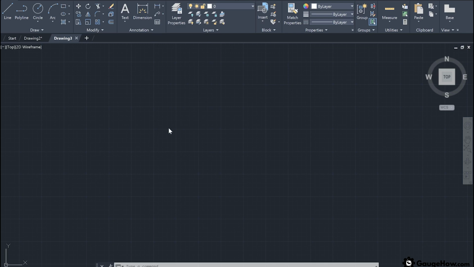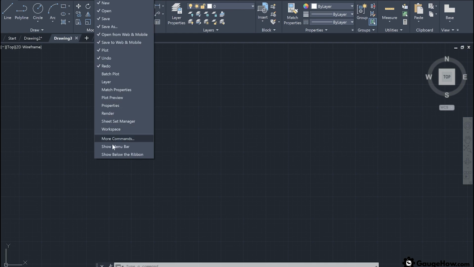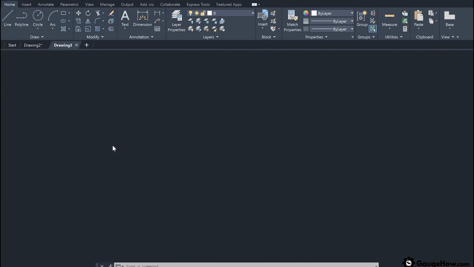Now below the quick access toolbar, there is another tool available that is known as the menu bar. If the menu bar is not available, then again go to the same button and click on the menu bar option. Now you will see the menu bar indicating File, Edit, View, Insert and many more options.